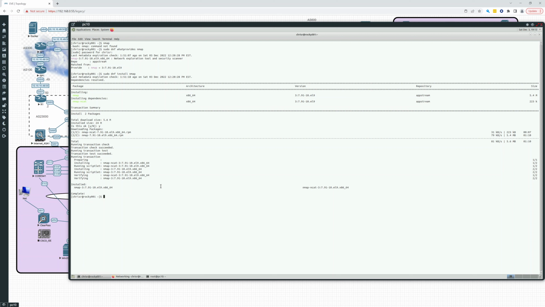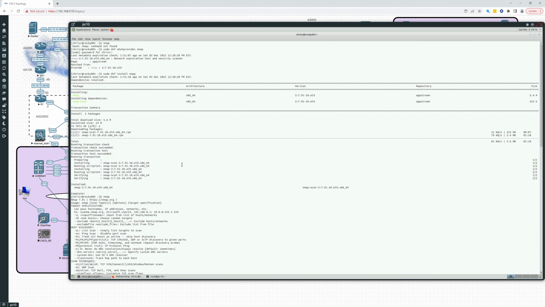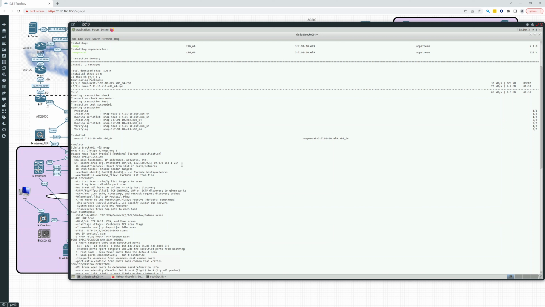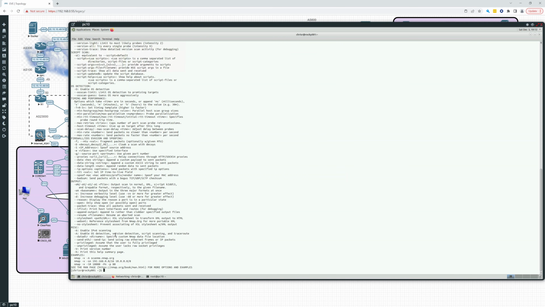Let's now take a look at nmap. It's going to give us a bunch of information when we just type nmap. So there's all kinds of different commands here: host discovery, scan techniques, port specifications. All right, and some examples here. So that's nice. Let's do this.